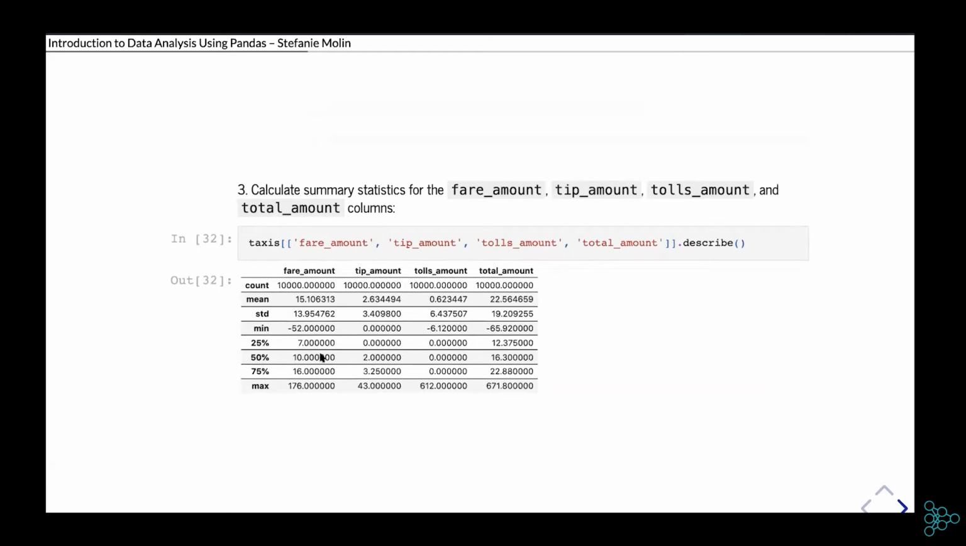To calculate summary statistics for fare amount, tip amount, tolls amount, and total amount, you had to first select those columns, and then you can call describe. So here you can see that these are all numeric columns, so we get just the numeric summary statistics.